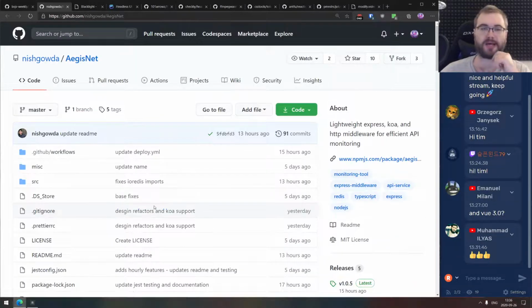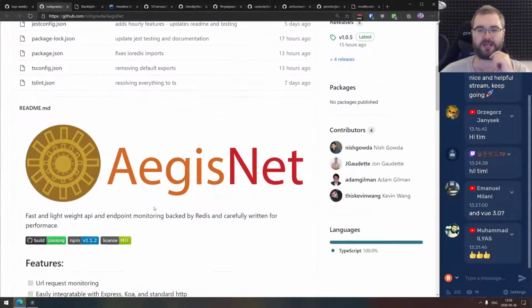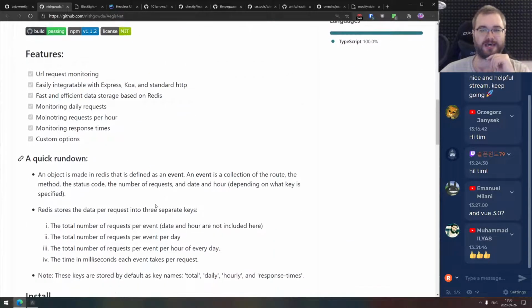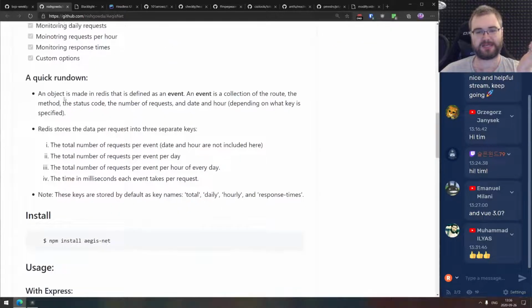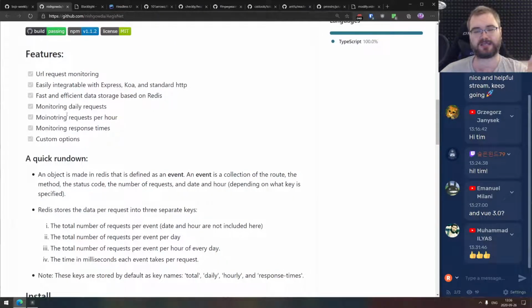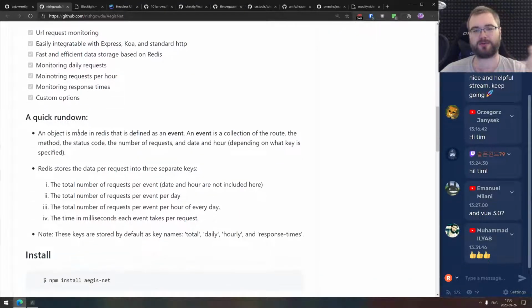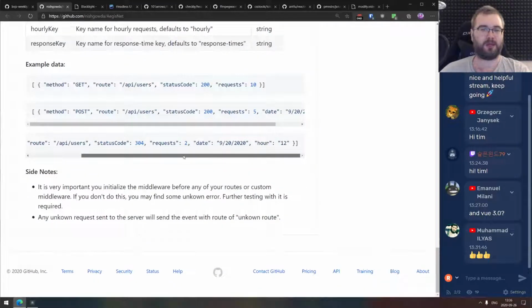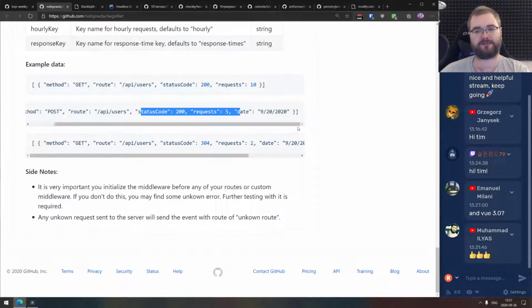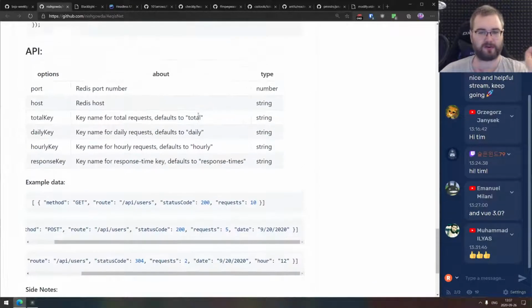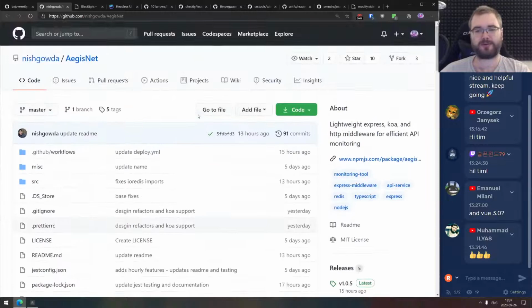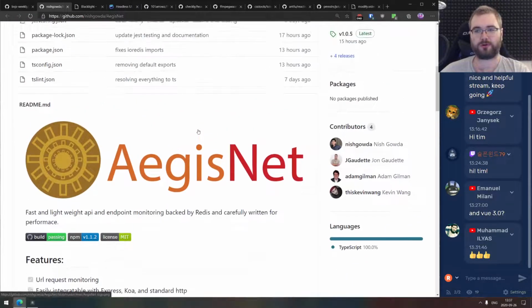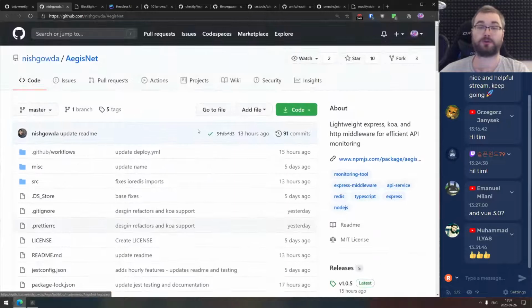Okay, continuing, we got Aegis.net, a lightweight Express, Koa, and HTTP middleware for efficient API monitoring. Essentially what it does is collect statistics on your API, basically tapping in as a middleware into all your requests and collecting the daily requests per hour, response time, and stuff like this. So you can get aggregate statistics on how many requests were served, what is the frequency, what are the responses, and so on. It's pretty straightforward, pretty simple, Redis backed, but if you want to monitor your API statistics, that seems like a handy little tool.